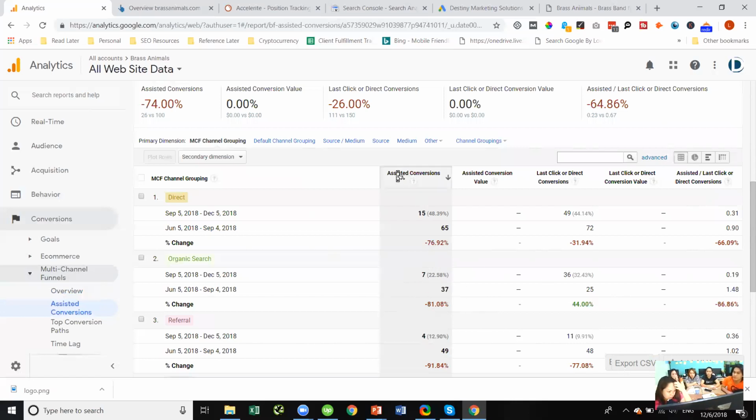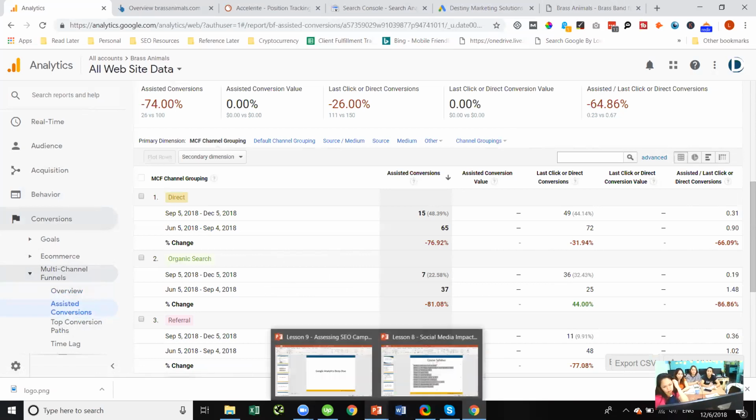Assisted conversions, I won't get into that, but basically that's if it played a part in the conversion. And last click or direct conversion is if someone converted through that channel. Maybe I'll make a supplementary video where I go into more detail on this, but it's another important report to review when you're looking at Google Analytics. All right, so any questions on Google Analytics before we move forward?